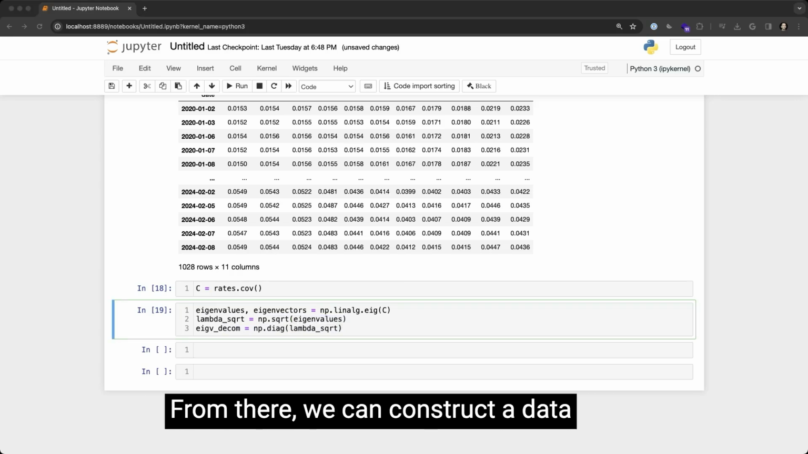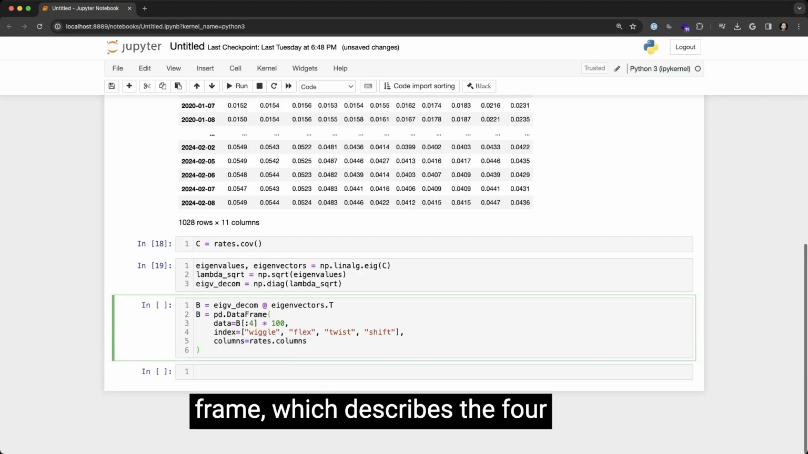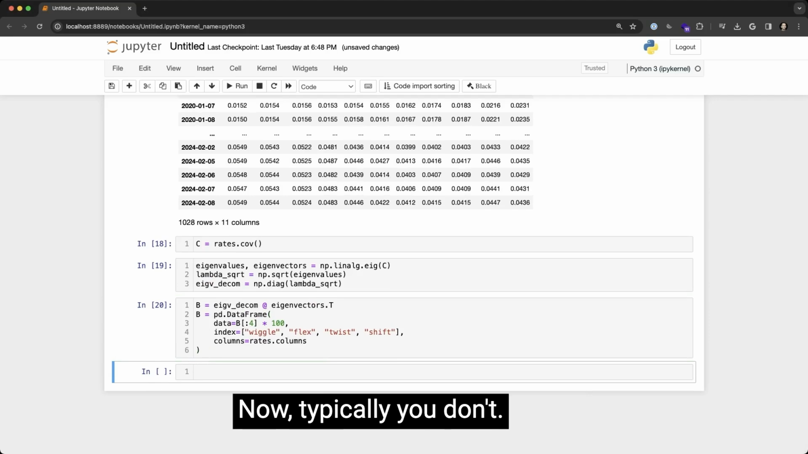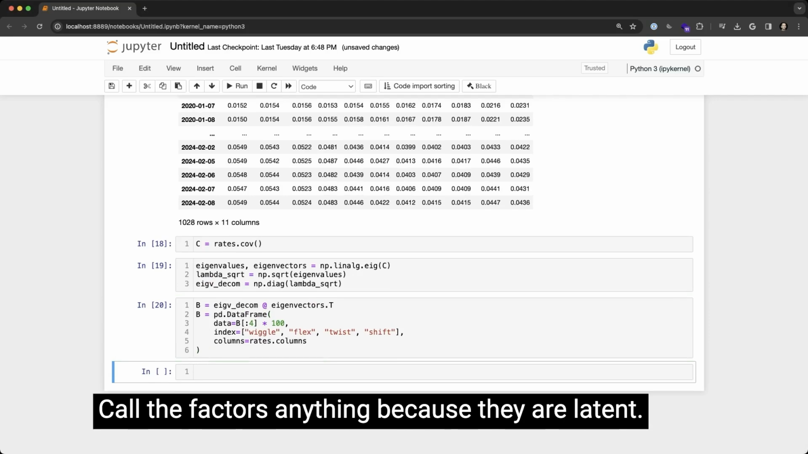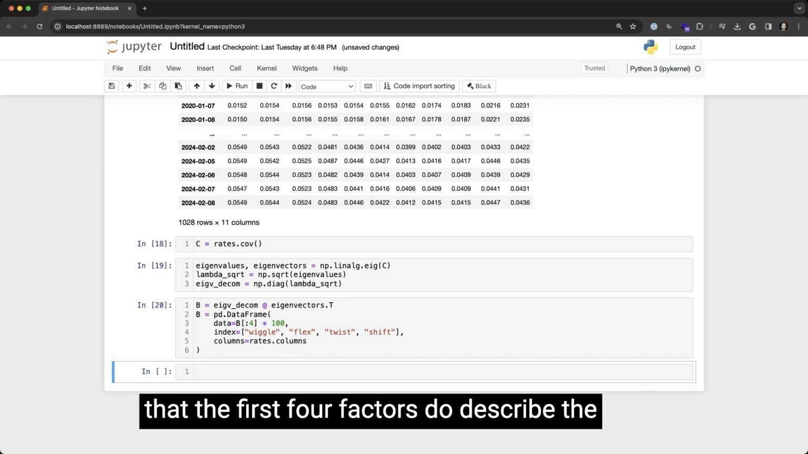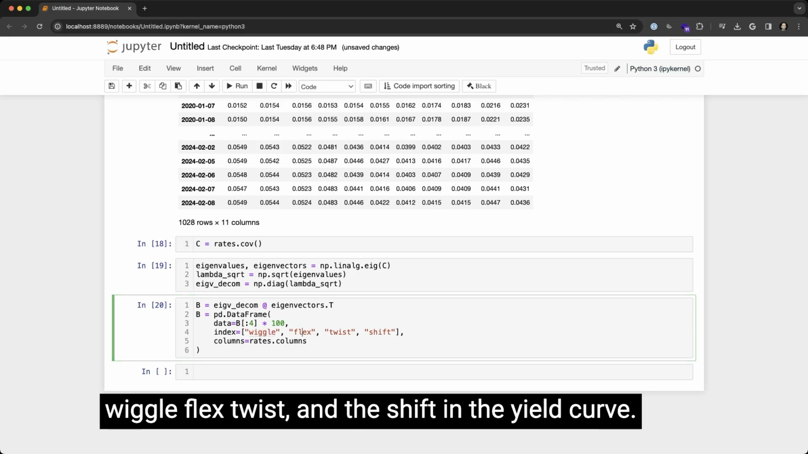From there, we can construct a data frame which describes the four factors as wiggle, flex, twist, and shift. Now, typically, you don't call the factors anything because they are latent, but there's been sufficient research to suggest that the first four factors do describe the wiggle, flex, twist, and the shift in the yield curve.